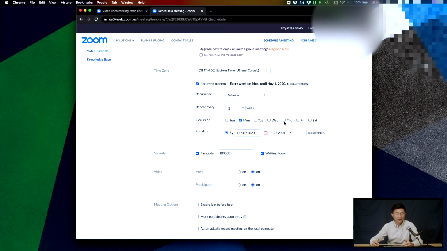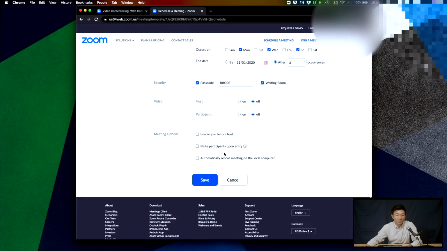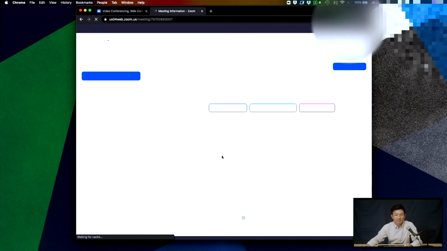So in my specific situation, I have selected some classes to have synchronous classes on some days of the week. Some other days of the week, they're going to have asynchronous instruction. So let's say this period 5, they are going to meet on Monday, Wednesday, and Friday. So I can skip Tuesday and Thursday. And for the sake of this video, I'm going to let it repeat for 1 week, and it's going to be three times. So everything's done. I will save this.